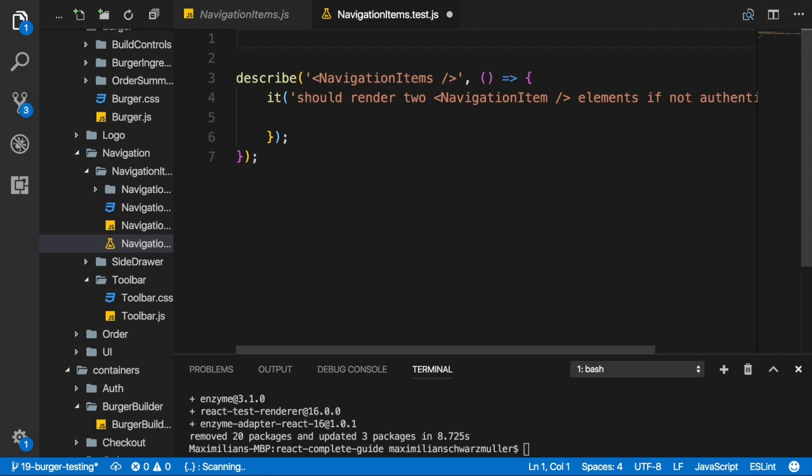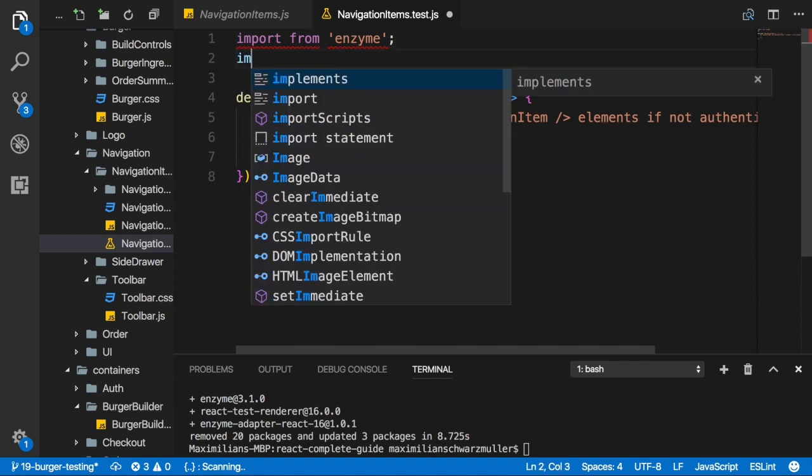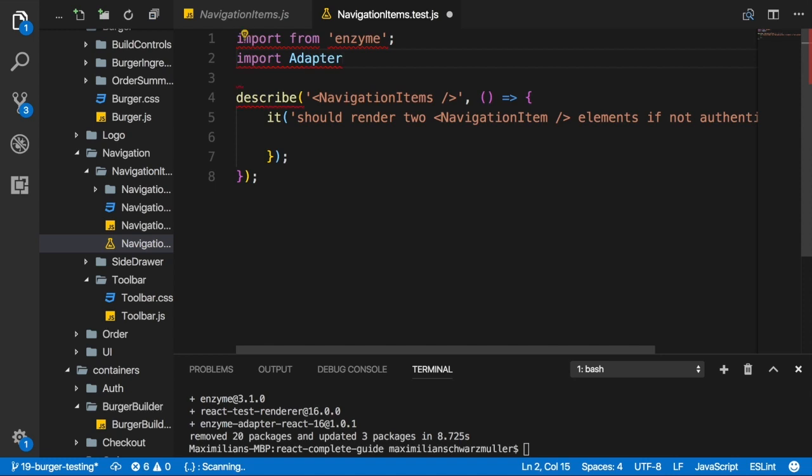So let's import Enzyme then. I need to import something from Enzyme. I'll come back to that, but first I'll also need to configure Enzyme and connect it to my React version. For that, I need to import the adapter, and it's a default export, so you may name this whatever you want. The adapter from enzyme-adapter-react-16, this package.